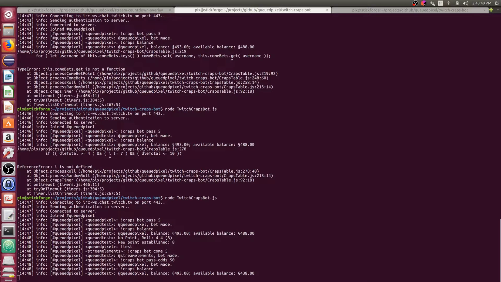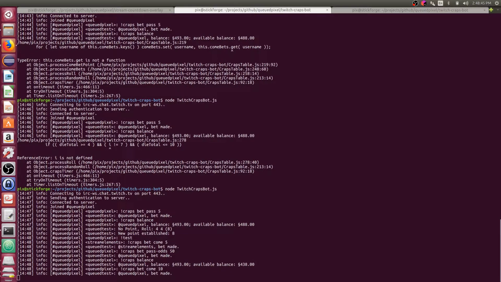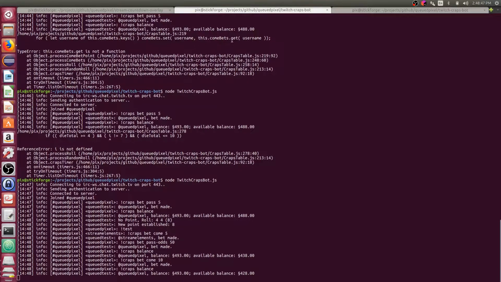Actually, let's do a craps bet come of 10 and check my available balance now, just to make sure that handles it. So before, it was an available balance of 438, and now it is 428. So yes, that come bet is correctly taken out of my available balance. So that does seem to be working. And we'll wait a moment and let this run here and see what it does.